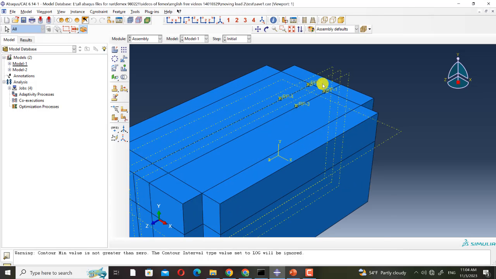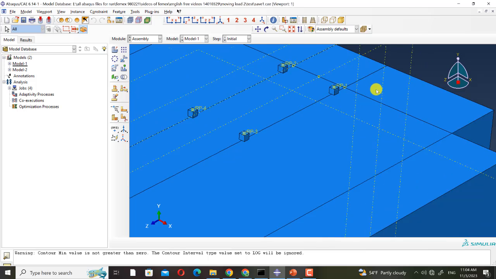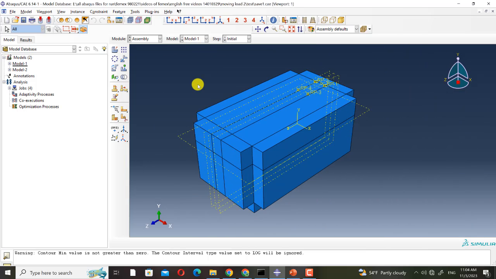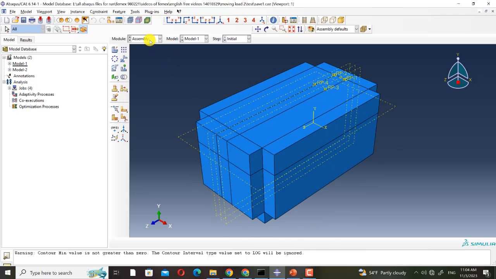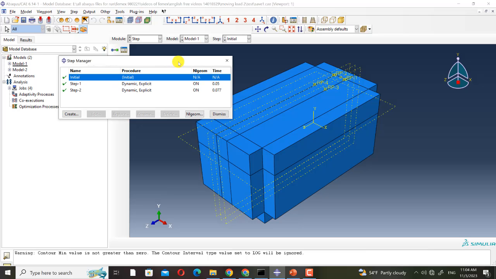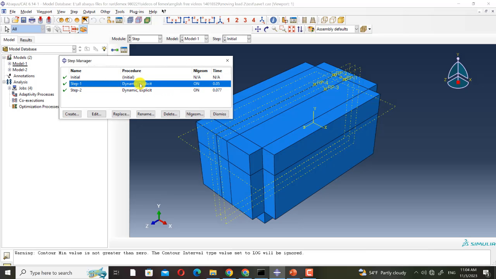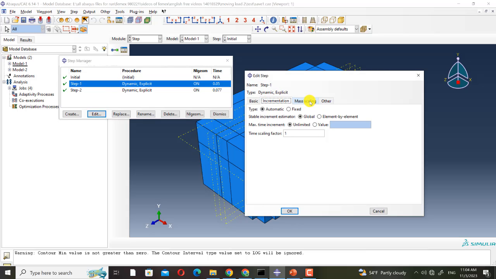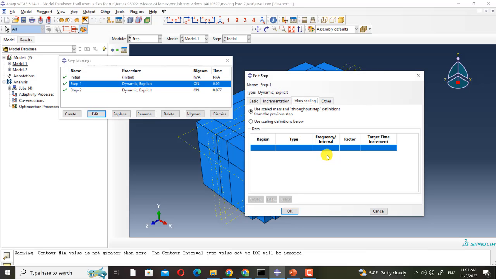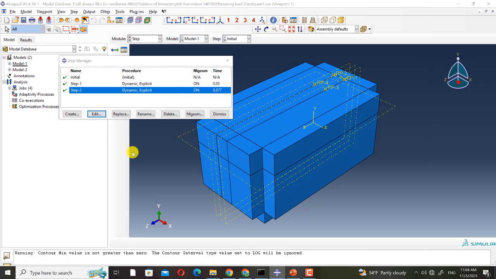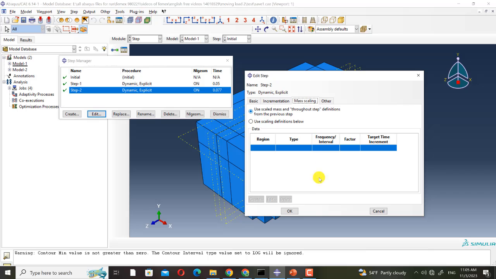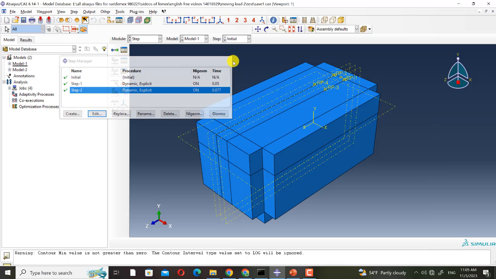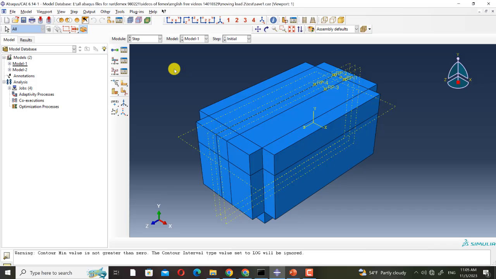And here we have the assembly. And here we have the step settings. The first step, I have not used mass scaling because I have defined a small value of time period. Now I go back to the slides.